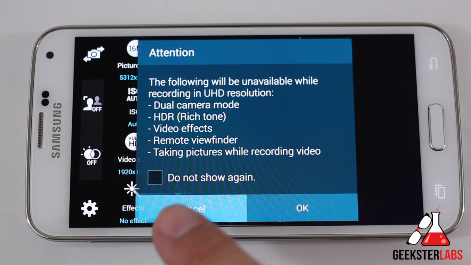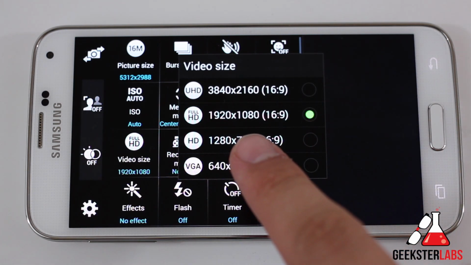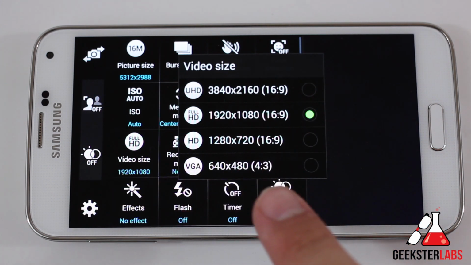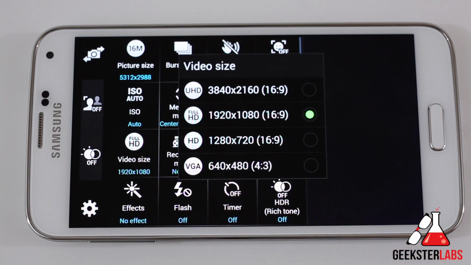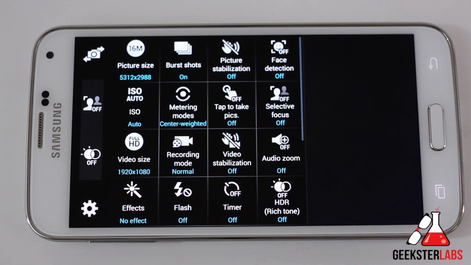So those are the things that will be disabled if you do have it in 4K mode. But if you don't want to be doing 4K, you can go 1080, regular full HD, regular HD 720, or VGA 640 by 480, 4 by 3. Okay, I'm going to leave it on here for now. But some of the pictures or some of the video I'm going to be showing you guys is from 4K, and it actually looks pretty gosh darn good.